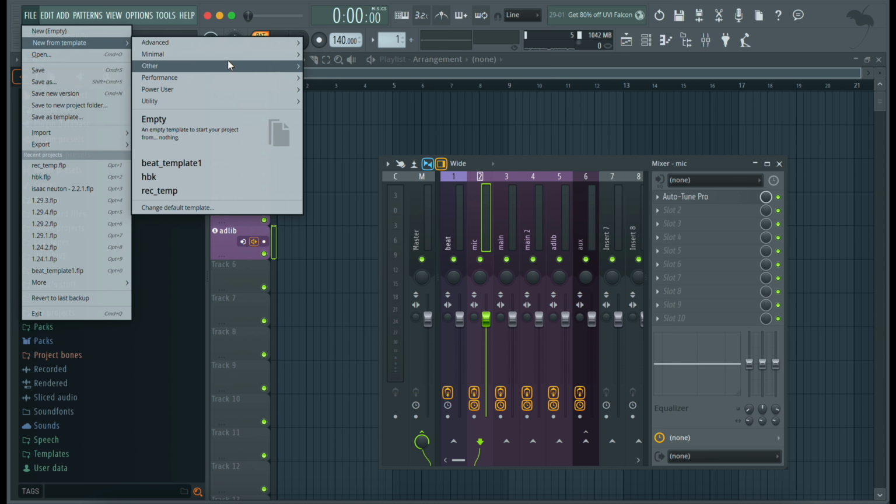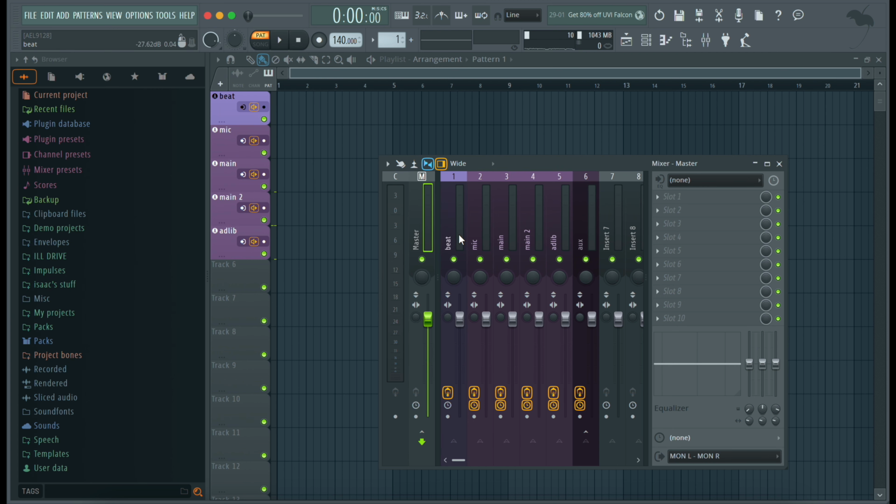And then you see here, I'll just go recording template, and you'll see the files right there. So then when you open it, it has everything set up for you. And now you'll be able to just start recording whenever you open FL Studio.